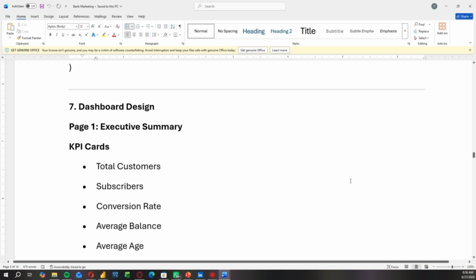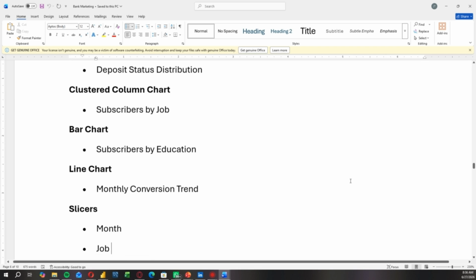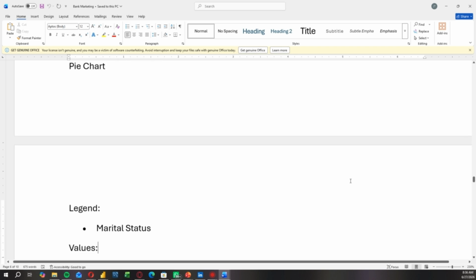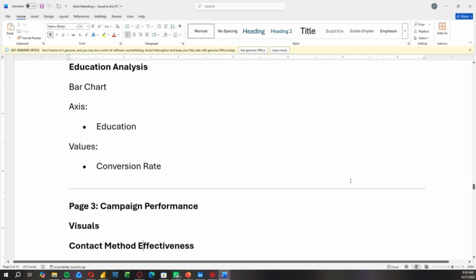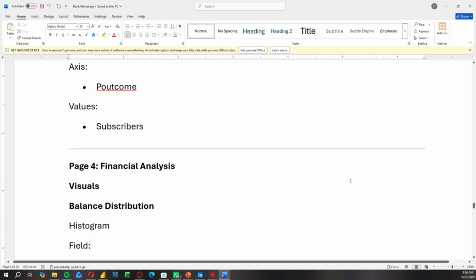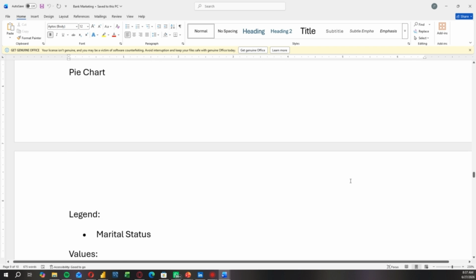Then this is the dashboard design. We have 3 pages. This is 1 page. This will be in 2 pages. This will be in page 3. So I have up to page 4. So you're doing 4 dashboards.